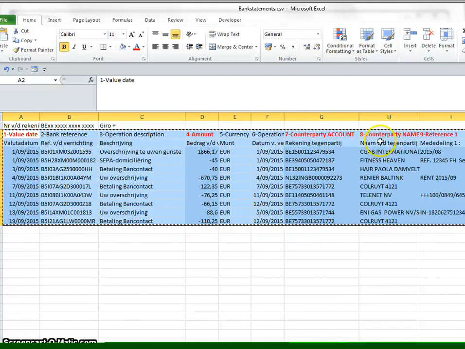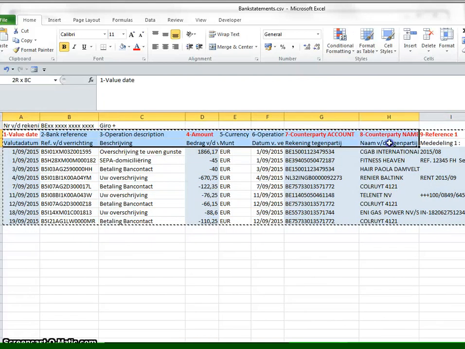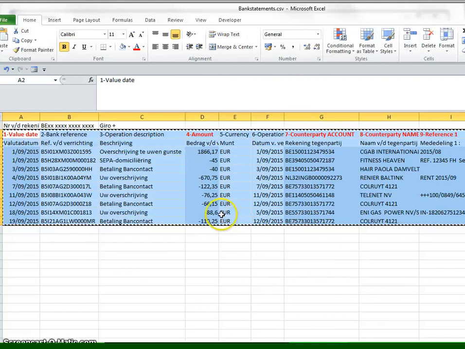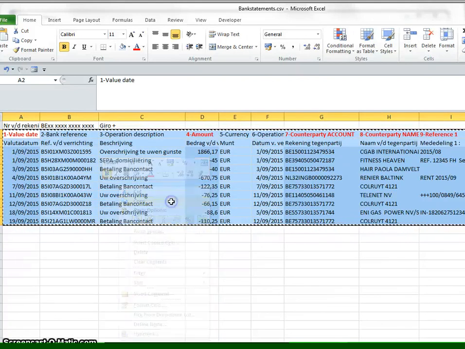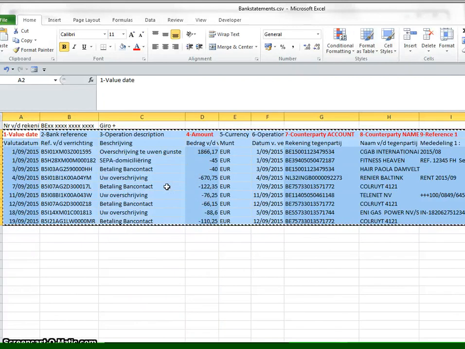If you have a counterparty name field, you can do some additional functions. And also, if you have an account number, you have still another additional function, as I will show in a moment. So the first thing I will do is select this area here and press Ctrl C, or you might also use the right mouse click and select copy, and this will copy the information into the clipboard, and we will use that.